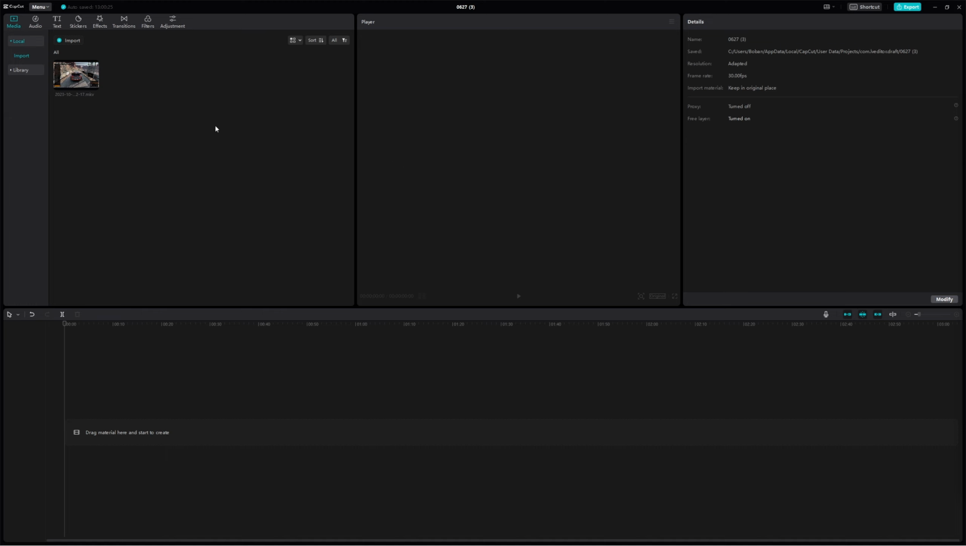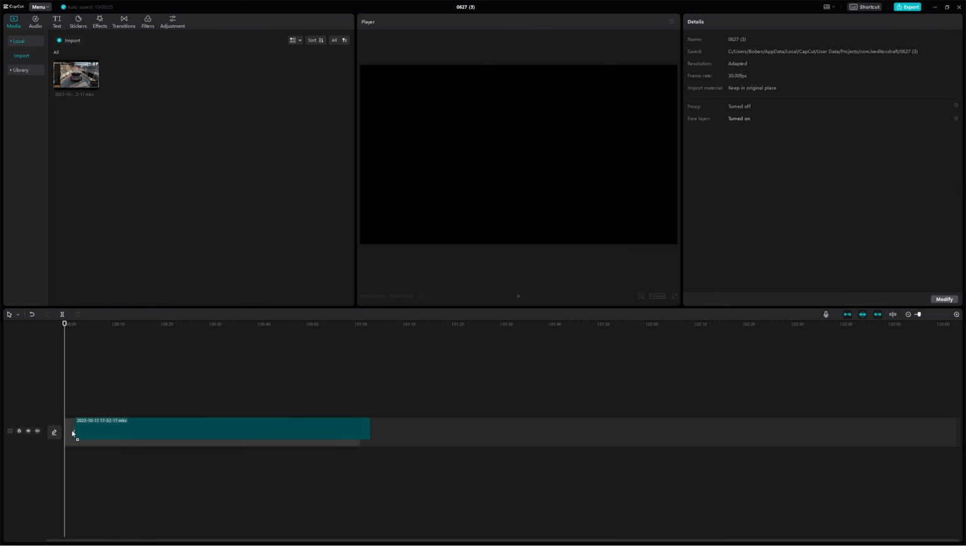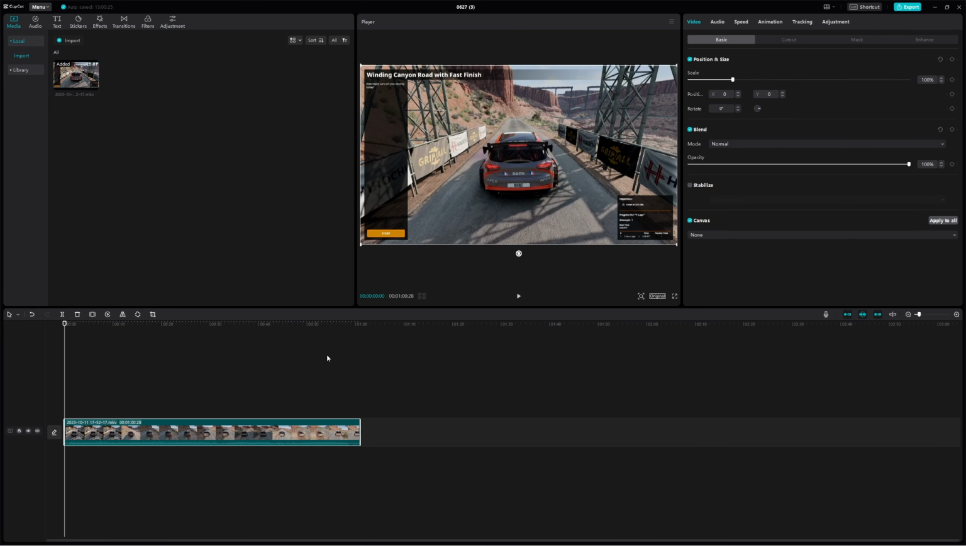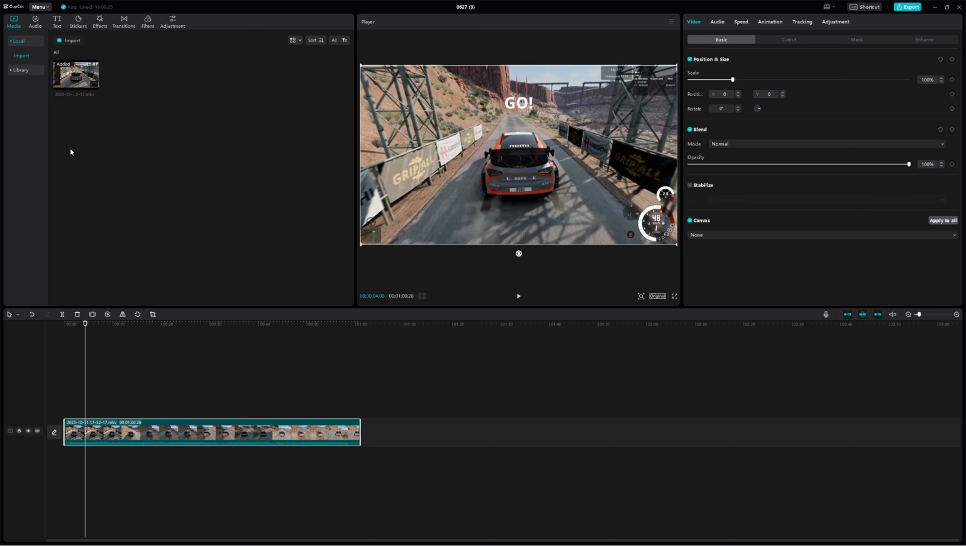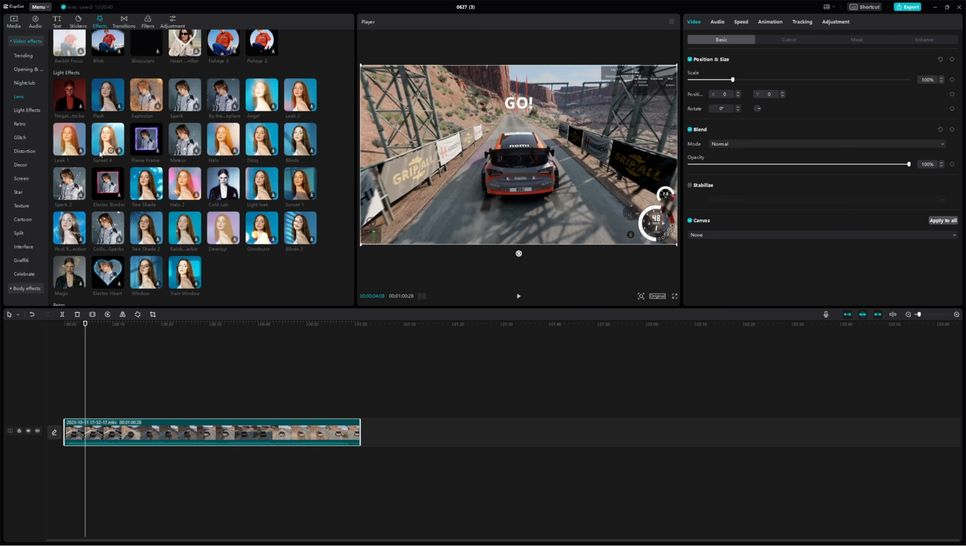So first of all, we're just going to choose a random clip and add it to the timeline. You can crop it and make any changes that you want to it. Once you're done with the video and you just want to add the transition or the effect, you're going to go into this effect section, and then to find the flame frame you're going to go into light effects.